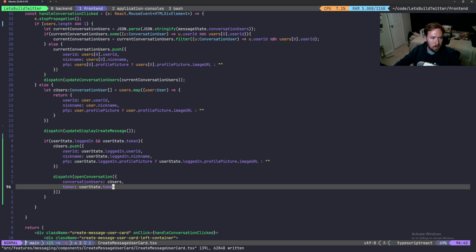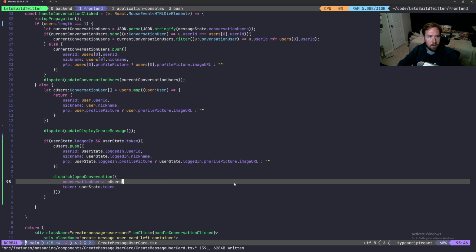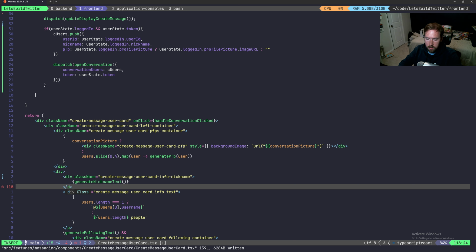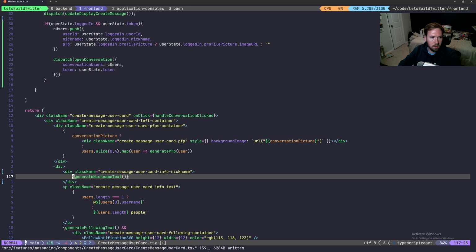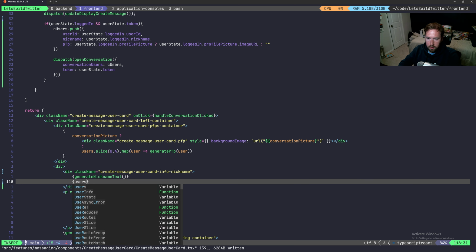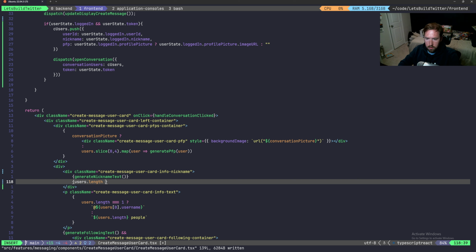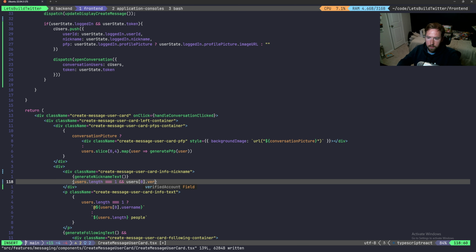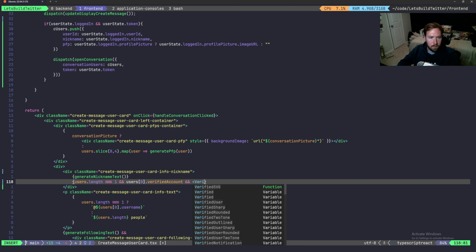And then there's one final thing we need to set up here, which is going to be down here inside of the generate nickname. So we're still going to have generate nickname. We're going to turn this h3 into a div. We're going to go ahead and check to see if the user is verified. So we're going to go ahead and say users.length is equal to 1, because obviously if it's a group message, we're not going to have the verified icon. We're going to say and users of 0 dot verified account. If it's a verified account, we're going to go ahead and use the verified.